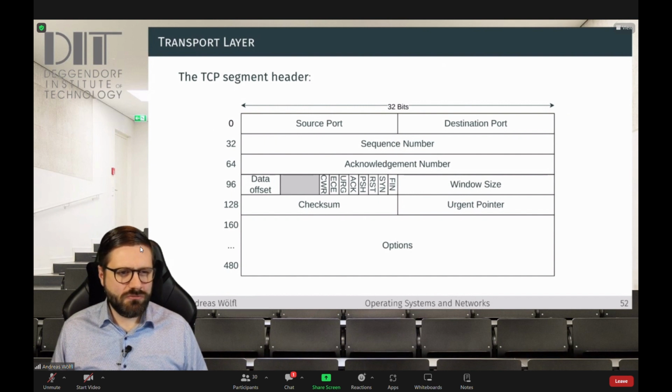So what we need in any case is source port and destination port. These two we need in any case for service port addressing. And then we have these two rows here. These are important. The sequence number is the mechanism how we can establish reliability. In fact, both the sequence number and acknowledgement number are used for reliability.